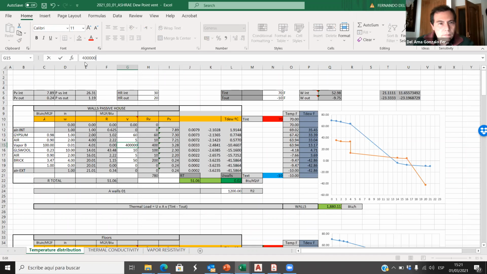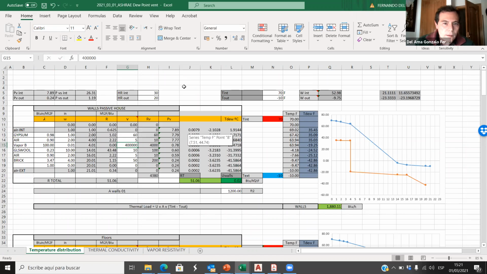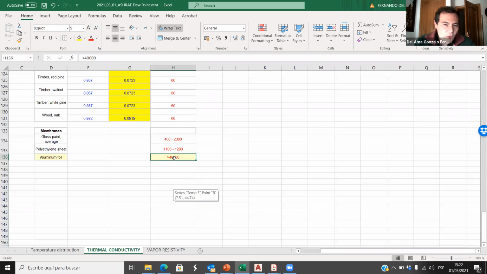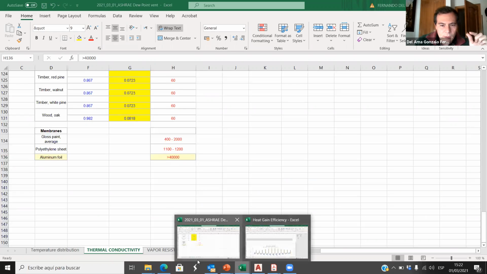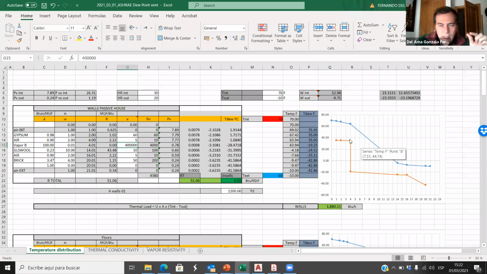Let's make it even bigger. Okay, this is what I want. The effect of the vapor barrier is this. So the dew temperature drops dramatically here before reaching the thermal insulation, because this layer is the thermal insulation, this line here, and we have to make the dew temperature drop before this layer. It's more than 40,000. It can be 50,000, it can be 100,000, or it can be 400,000. The idea of the vapor barrier is that this has to drop here.